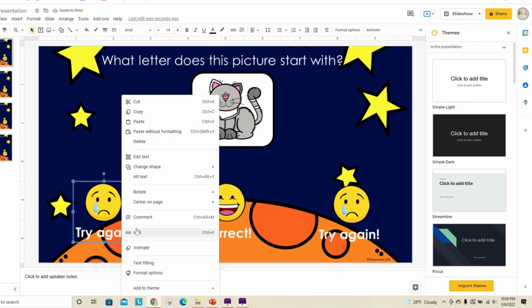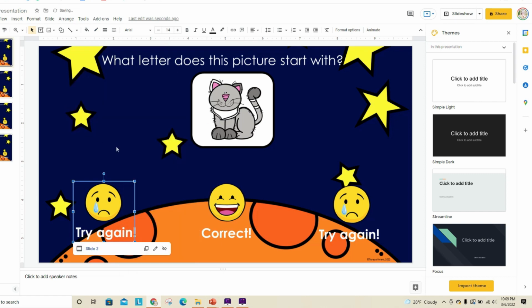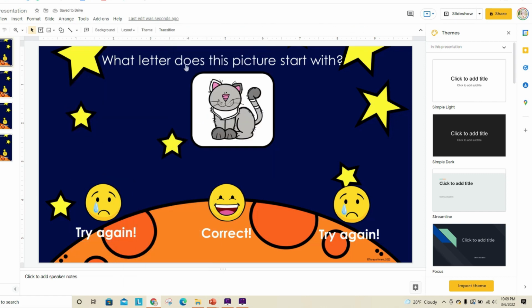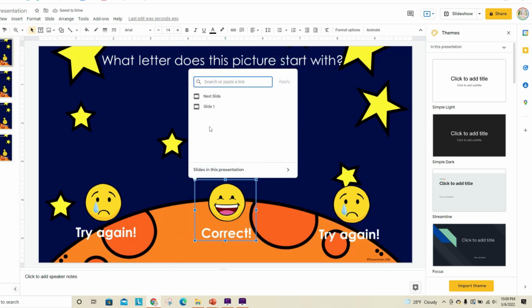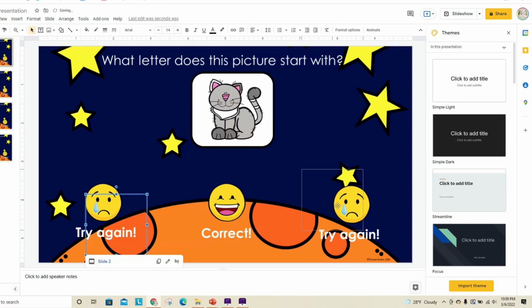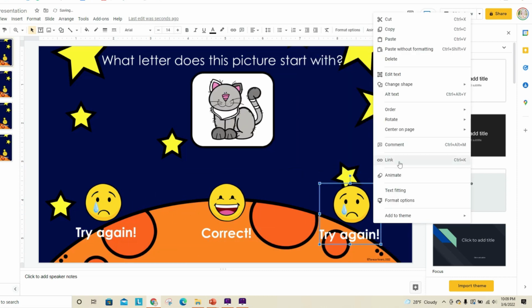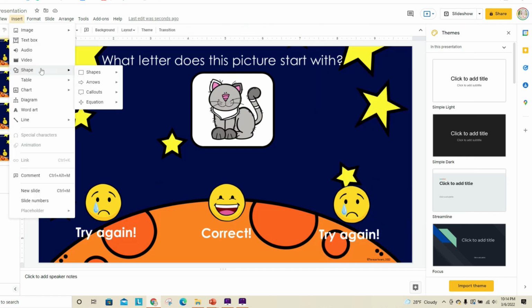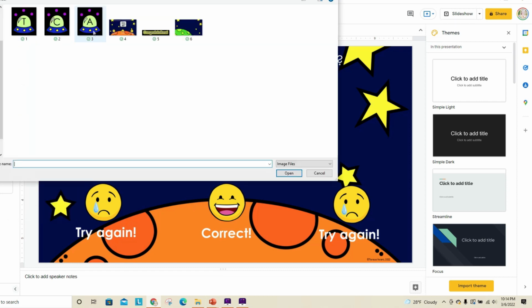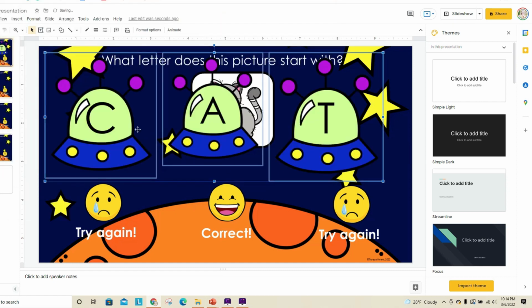And I'm going to hyperlink the try again to slide 2, the correct answer to slide 4, and the try again to slide 3. It doesn't matter which slide you hyperlink them to as long as you're staying consistent. So I could have done correct to slide 3 and the try again to slide 4, but just make everything consistent with how you're setting up this game.